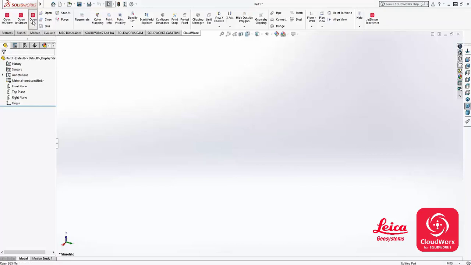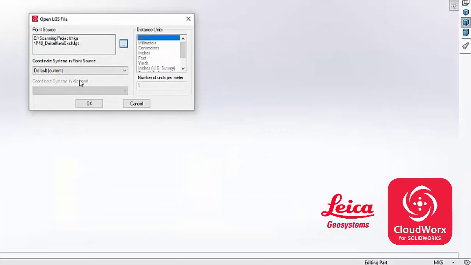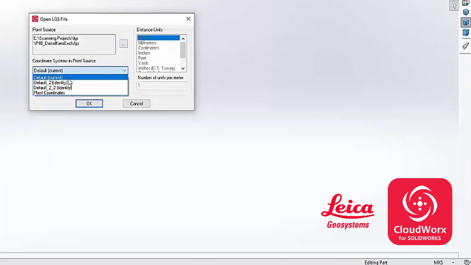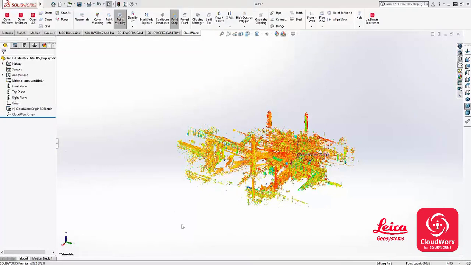So now we're going to open up our LGS file. This will open up the Windows folder structure, so you can navigate directly to the LGS file that you are interested in, and you can also see there's a number of other coordinate systems within that point cloud as well. And that has now opened the point cloud data.